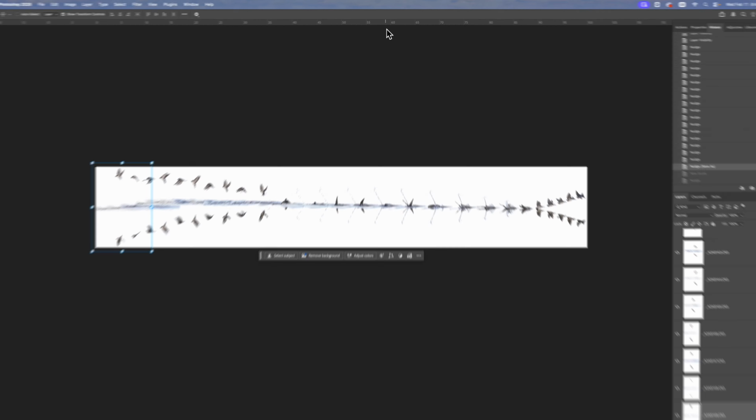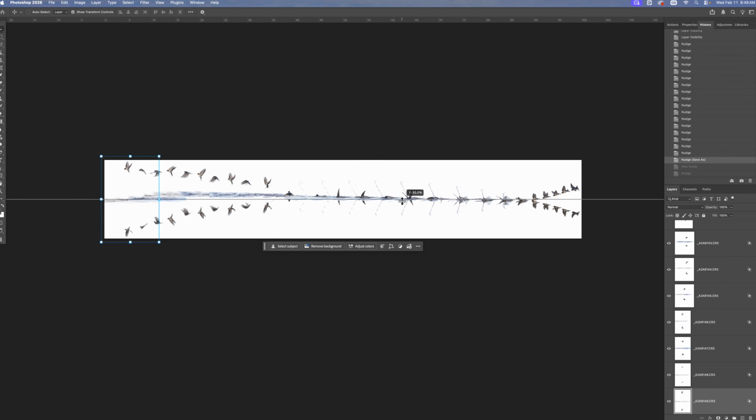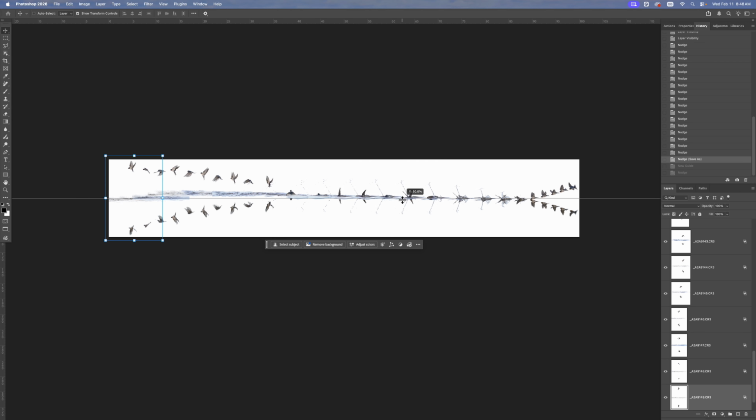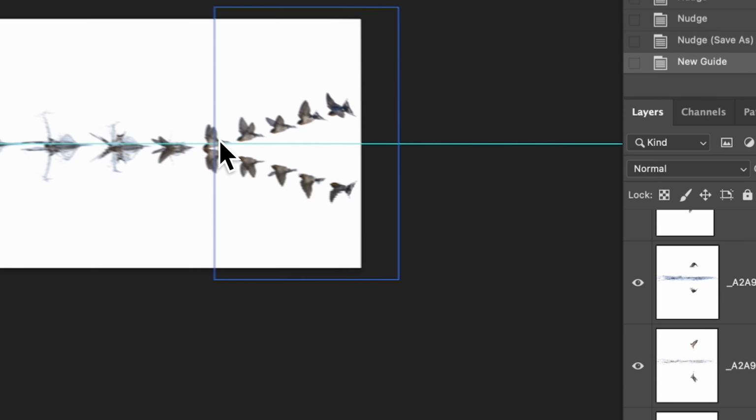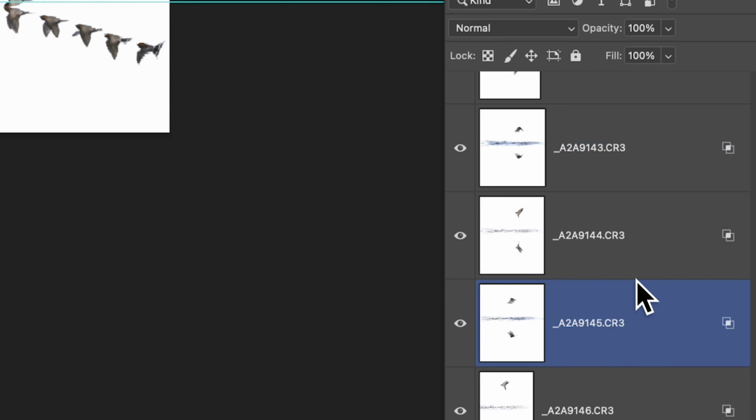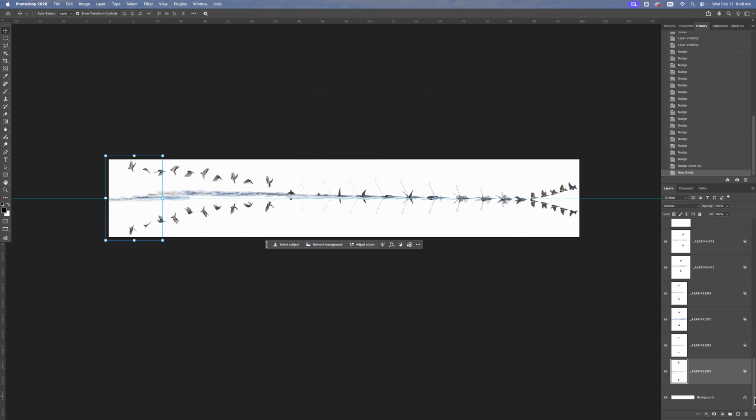Okay, so the next step is let's just center all of the images. So I drag out a guide. It's at 50% on the canvas. What I want to do, you'll notice the fifth bird in is a little below that line. So we want to basically centralize every bird there. And that means I'm going to have to shuffle some around anyway.